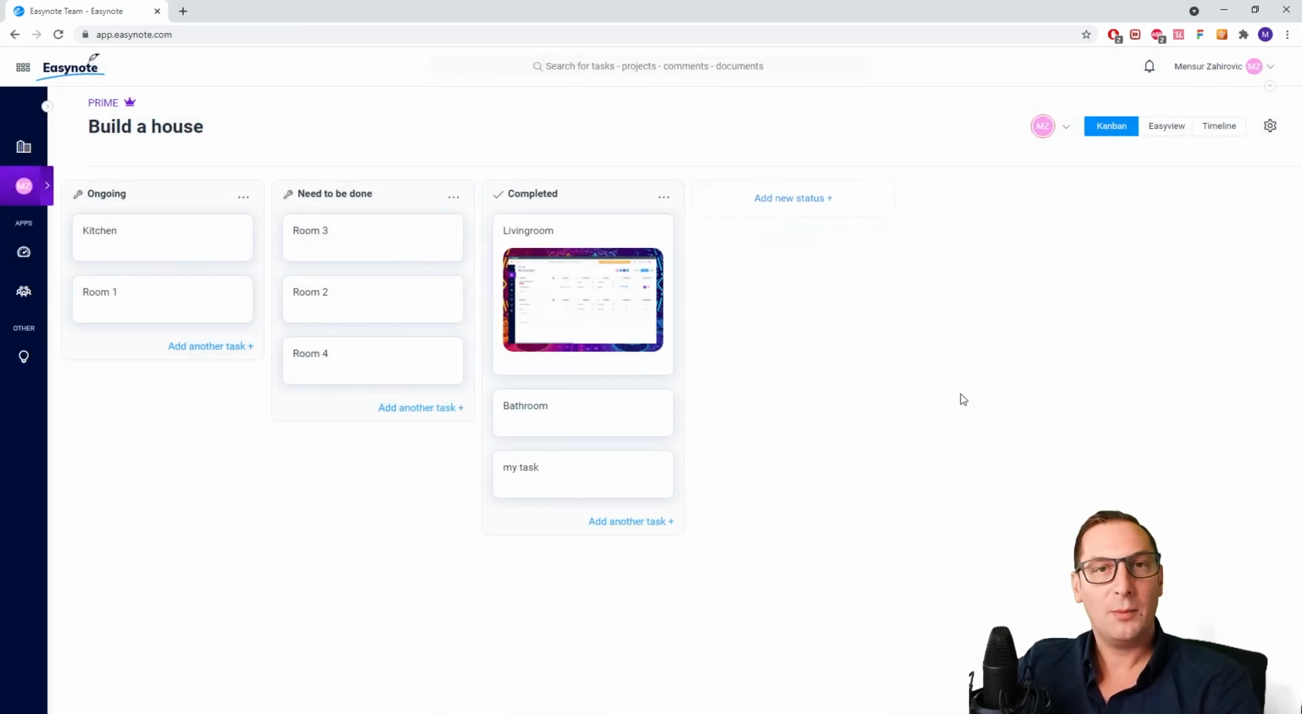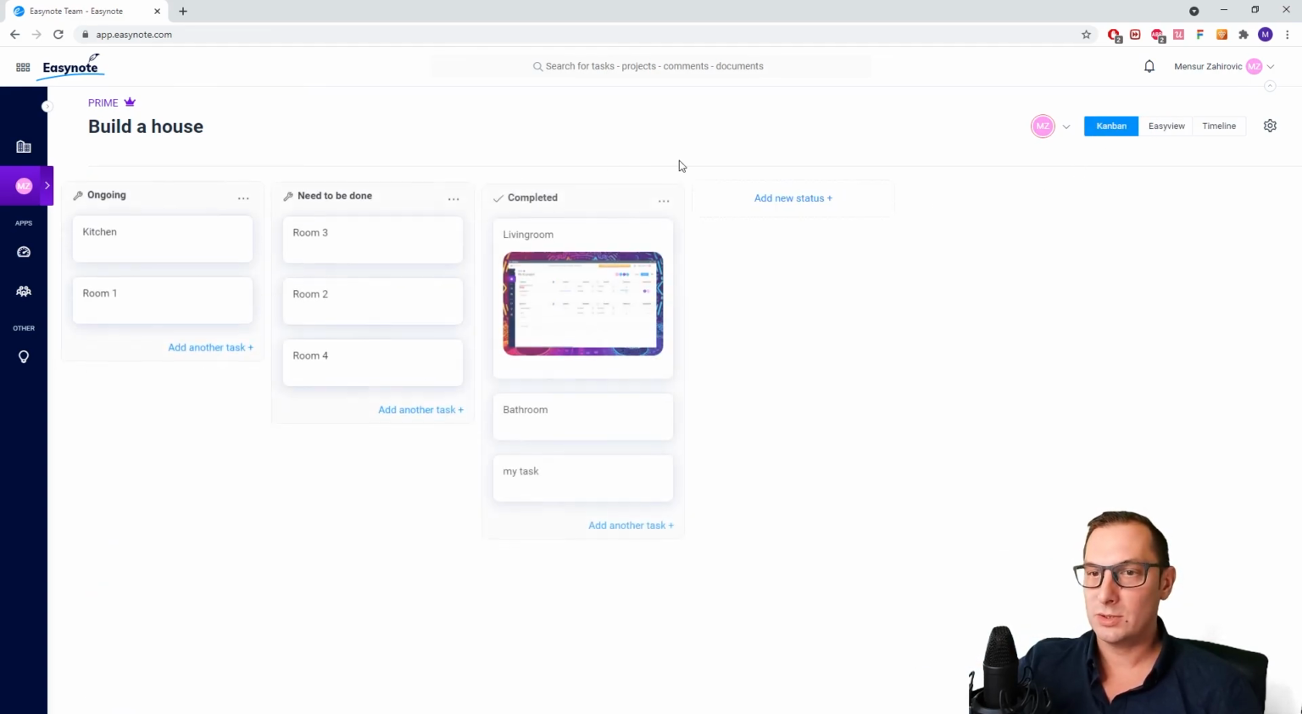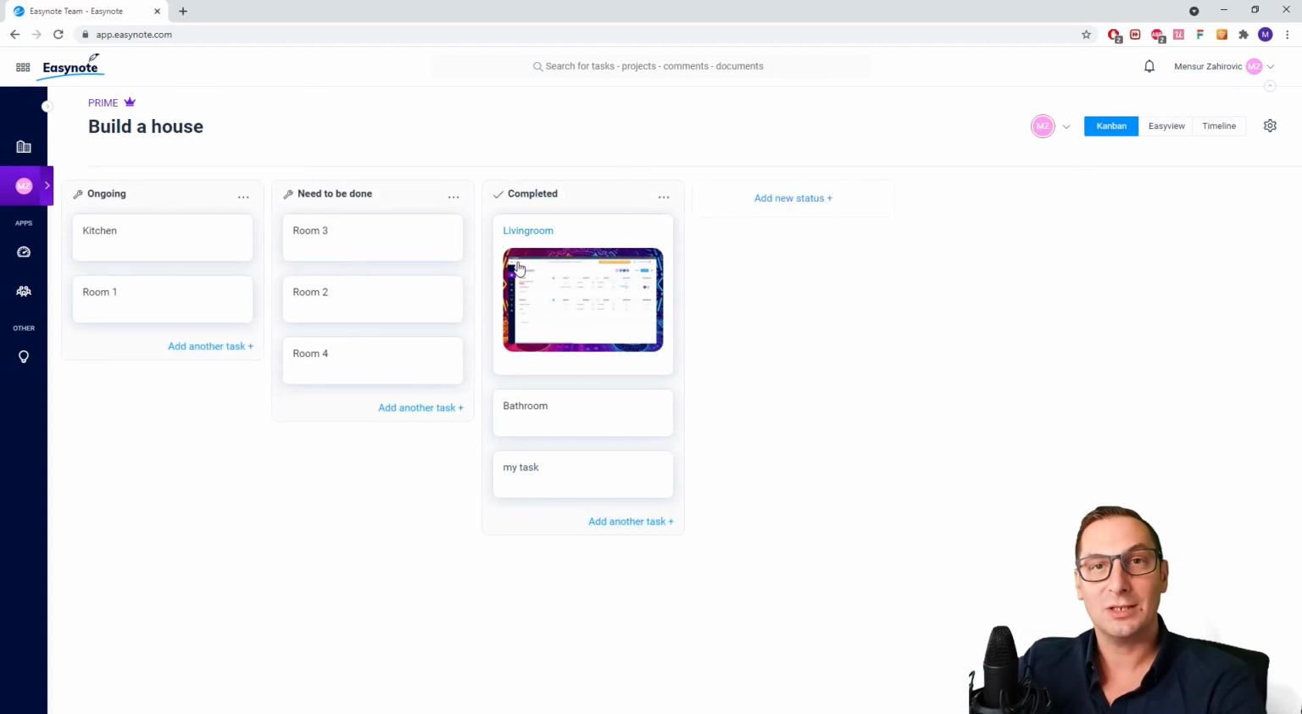That was a quick look at the Kanban view. Now it's up to you what you would like to use. I personally prefer Easy View, but many users who are used to Trello are used to Kanban view. So you have this option as well in Easynote.